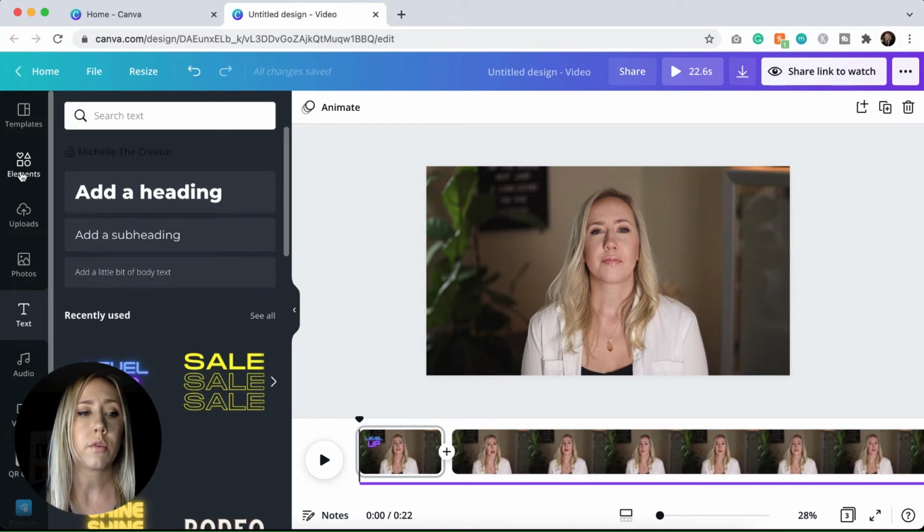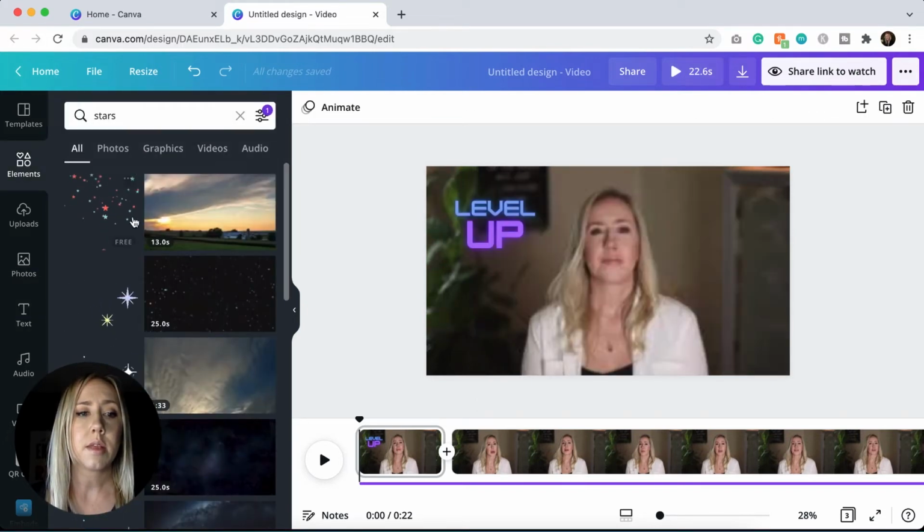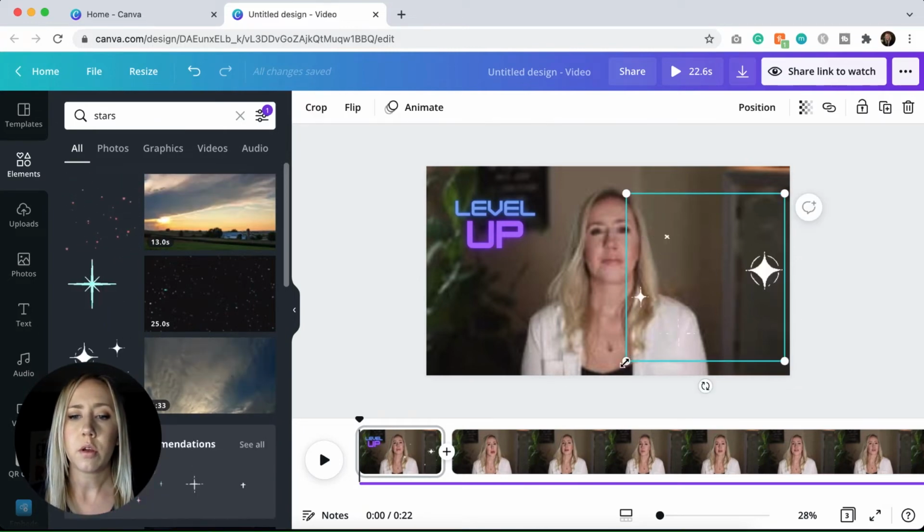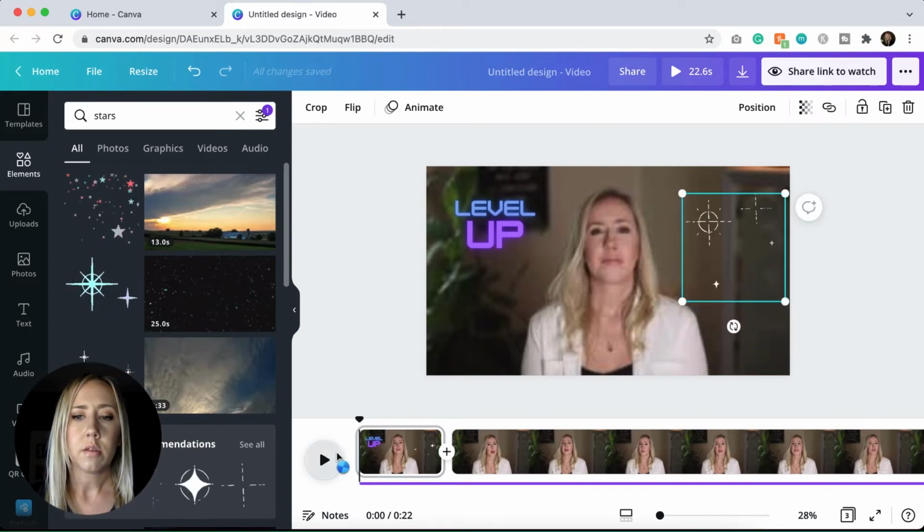So let's take a look at what adding an animated graphic might look like as well. So I could come over to my Elements tab, and let's say I was going to choose some animated stars. We'll go with this one. We'll just put it on our canvas here, and we can take a look.